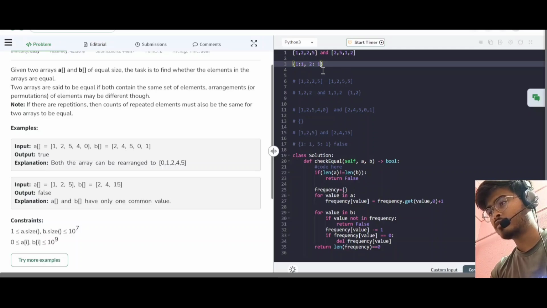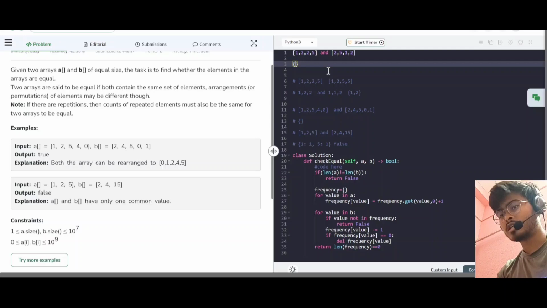And the next value is 1. So we will remove the value because 1 will become 0. Frequency will become 0 and we are removing it. Now the last value is 2. So the frequency of 2 will become 0 and we will remove it. At last, the frequency map becomes empty. We will return true.